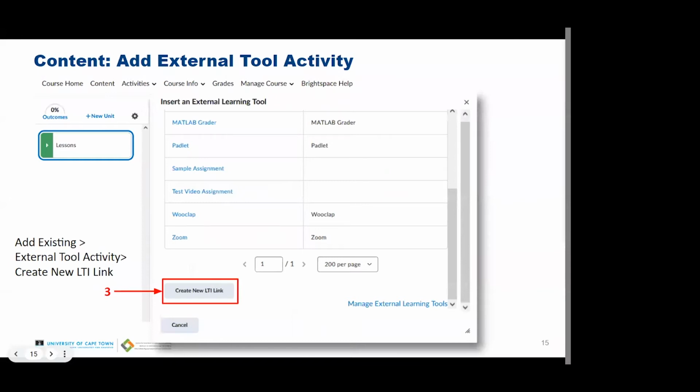Once you click on that, you will see a window which says insert an external learning tool, and you will not see it listed here as you would have done in the Vula environment. What you have to do is scroll down to the bottom of this window, and you have to click on the button that says create new LTI link.